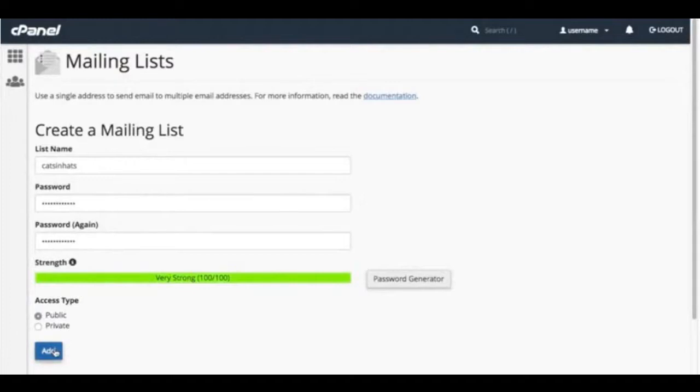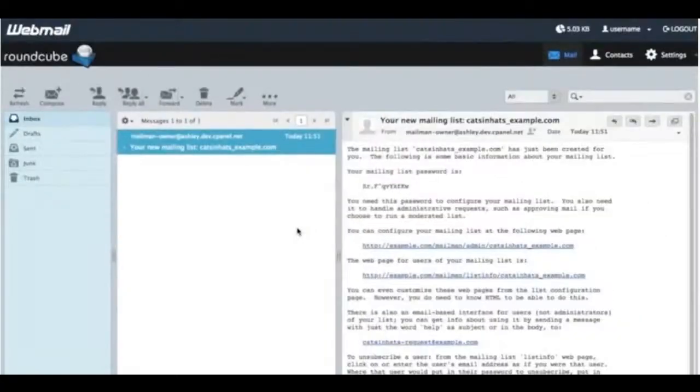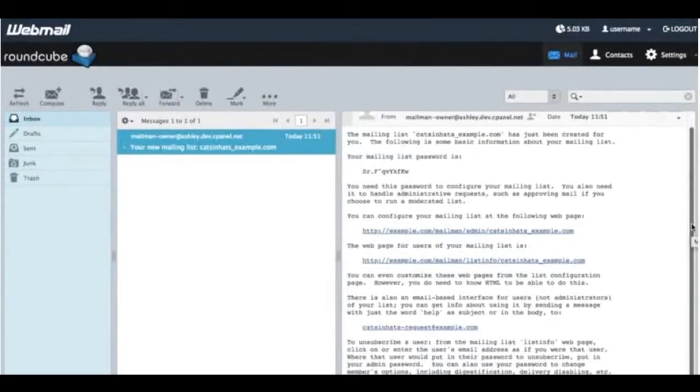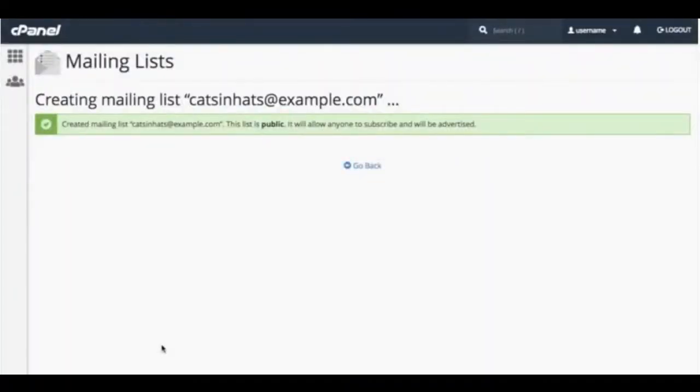Click Add to create our mailing list. The interface displays a confirmation message that it successfully created our mailing list and confirms that it's set to public. If we check our email, we can see that the system sent a message about our new list. This provides details about the list, where to configure it, and a URL link to the list. It also provides an email-based interface for our members and information about how to unsubscribe users. For now, let's click Go Back to return to the Mailing Lists interface.